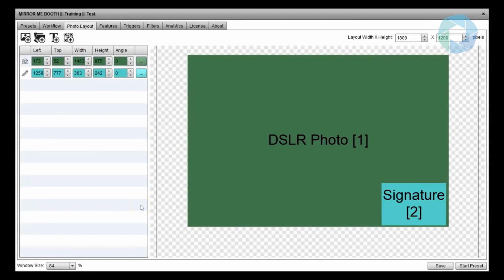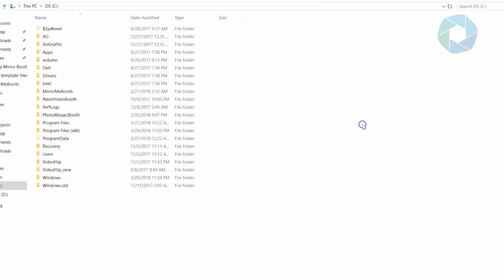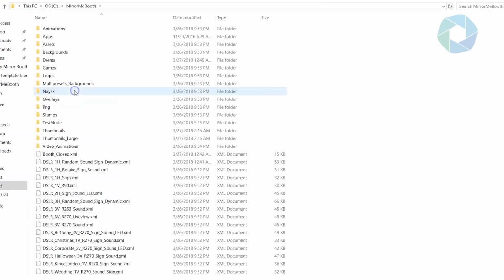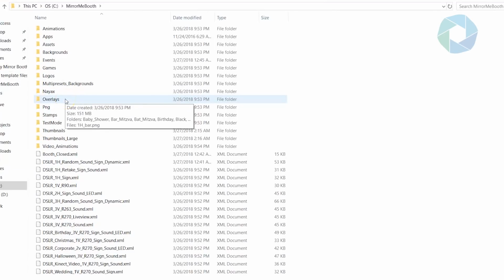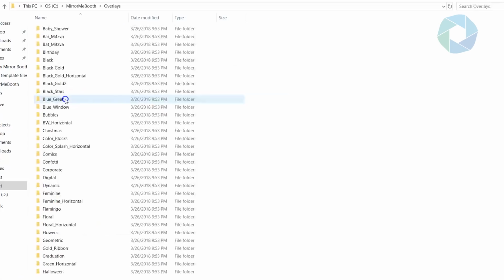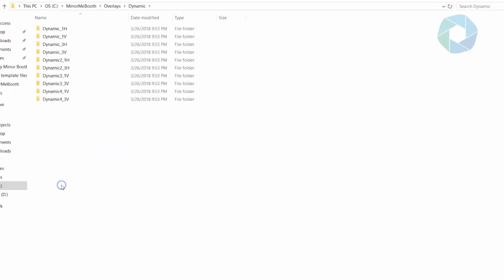A very cool option to add to your photo layout is the Dynamic Overlays feature. That feature allows your guest to select which overlay they would like to apply on the final photo before they're printing it. But first, we need to prepare a folder that contains our overlays selection. Let's go to our preset pack for a moment. And we already made you here in the overlays folder a few dynamic overlay folders.